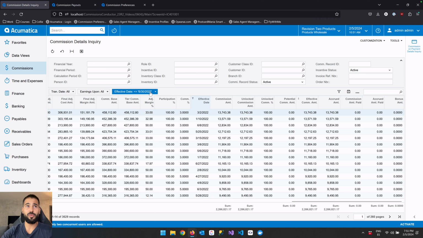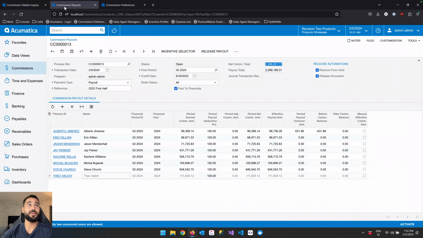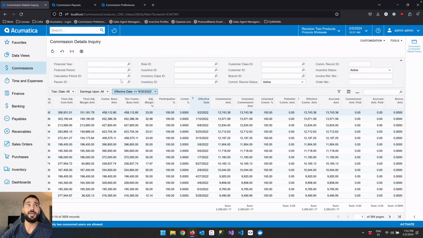But if I remove this filter and I inspect only the transaction dates, the accrual amount is bigger than the payment amount, and that is because there are some invoices that have been accrued, that have been effective, later than this first half of 2022.